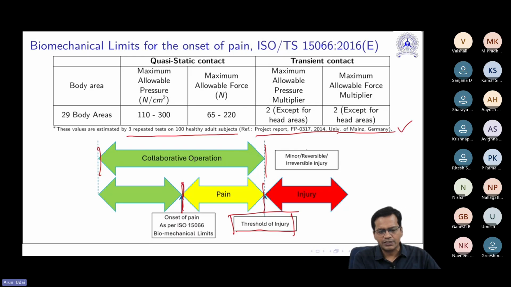Right after this, injury can happen. So injury can be major, it can be reversible, it can be irreversible. Minor injury, maybe a simple bruising or cuts, right, reversible. Reversible, you have a broken bone, but yes, it can be recovered over time. But irreversible, there may be some amputation which has happened, right? That should not be there. So these are the kinds of injuries which can be there.